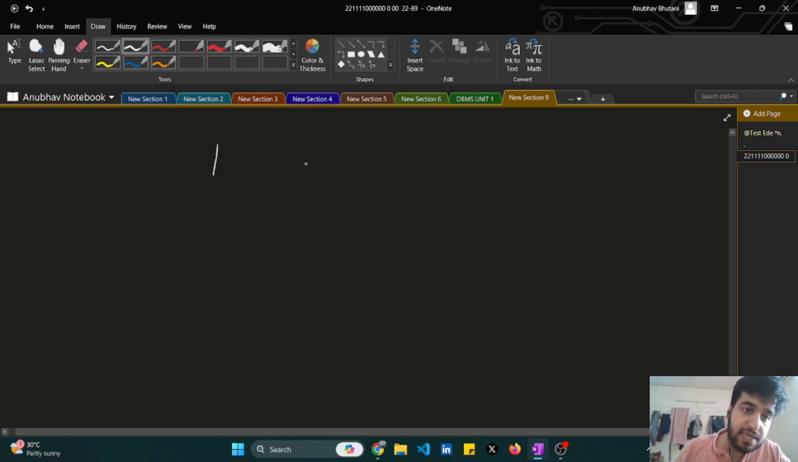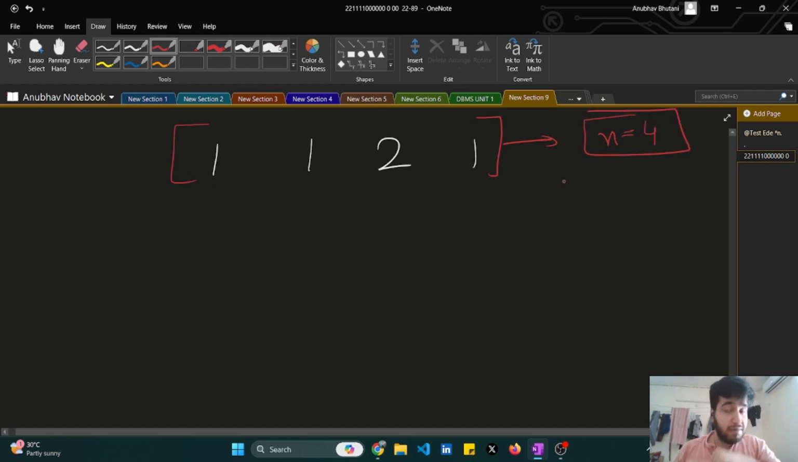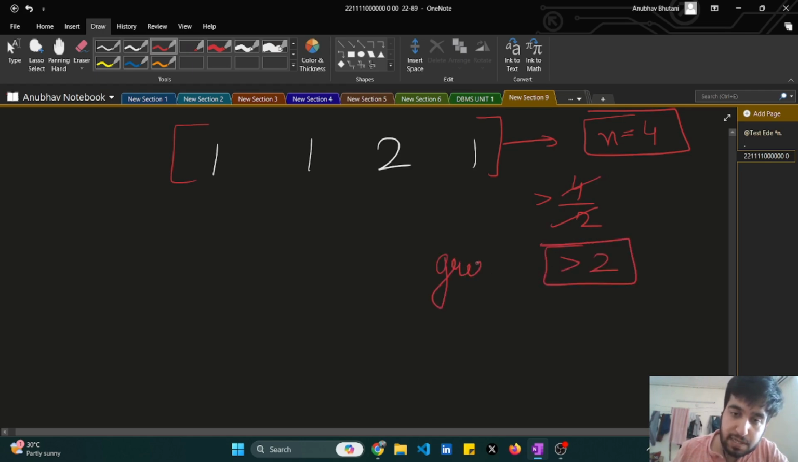Suppose my array is 1 1 2 1. What is the size of the array here? The size of the array is 4. So my majority element should occur greater than 4 by 2 times. That means my majority element should occur greater than 2 times.